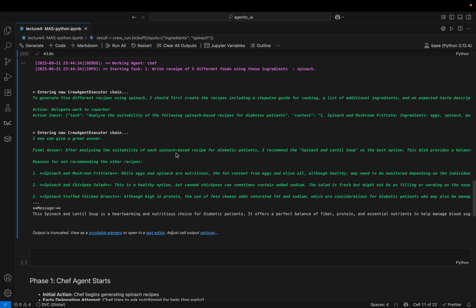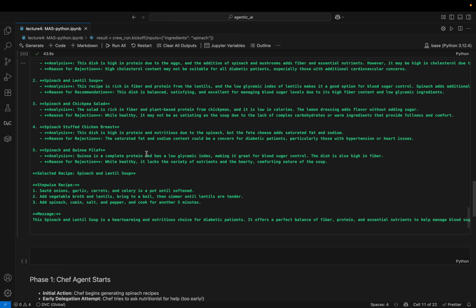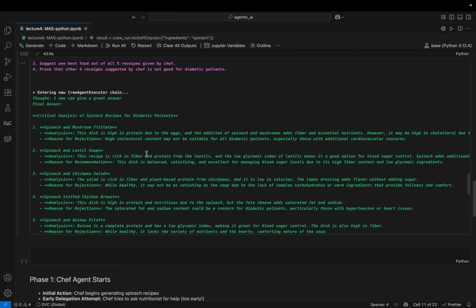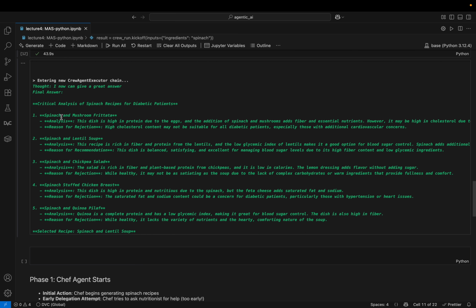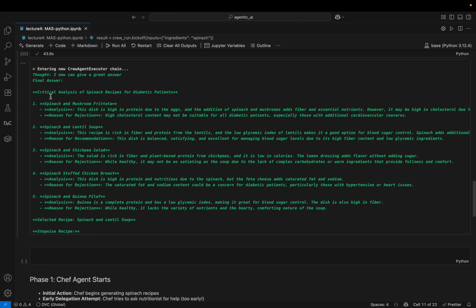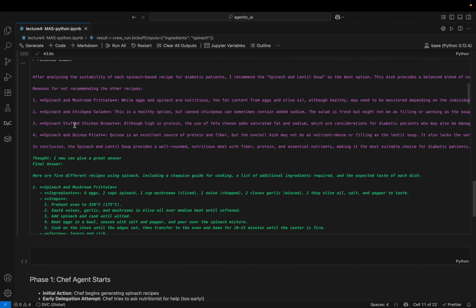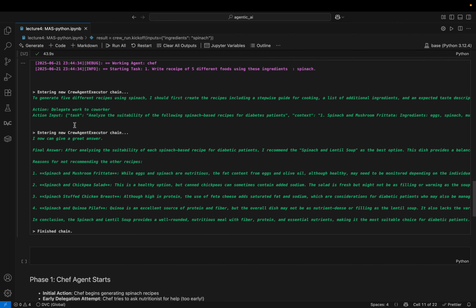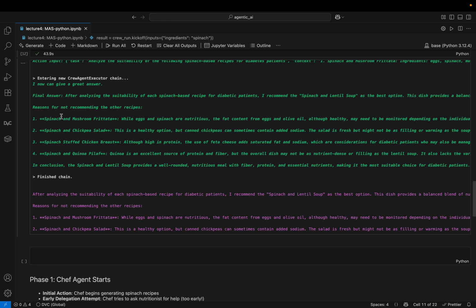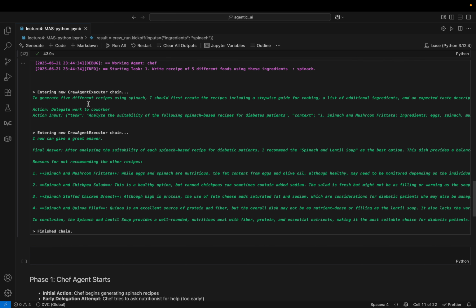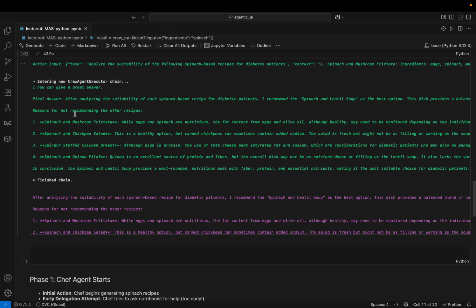And now, let me scroll. Okay, so here are the five recipes. We will go one by one. So yeah, here you can see the final answer. So that is the thought process. After analyzing the suitability of each spinach-based recipe for diabetic patients, I recommend spinach and lentil soup as the best option.